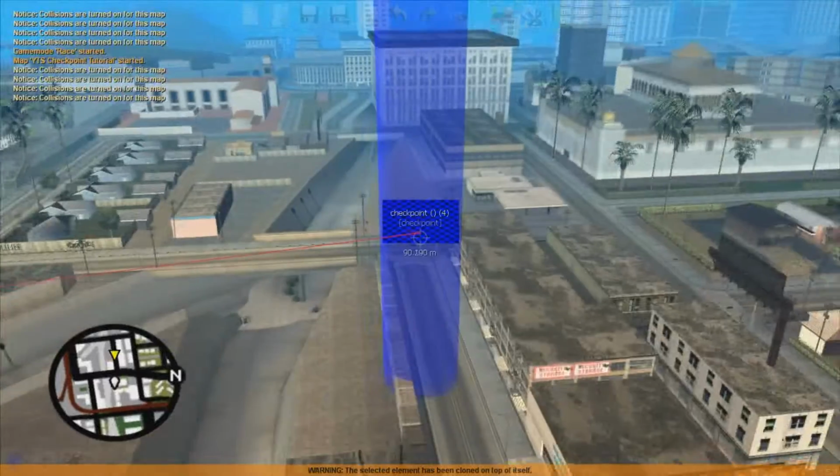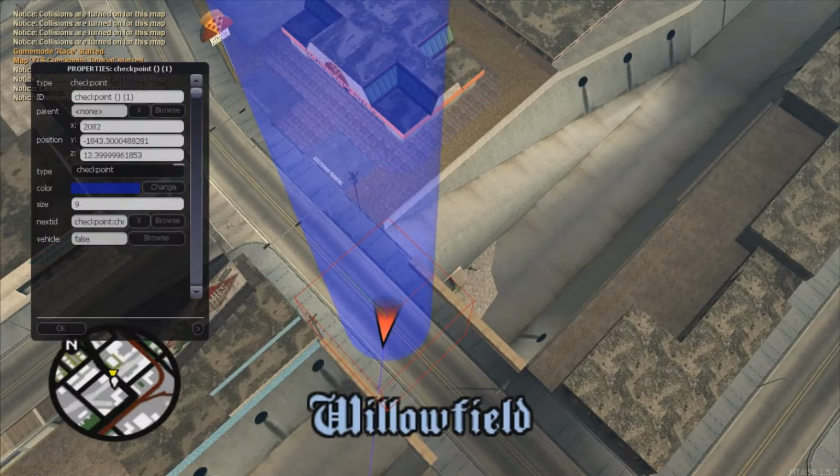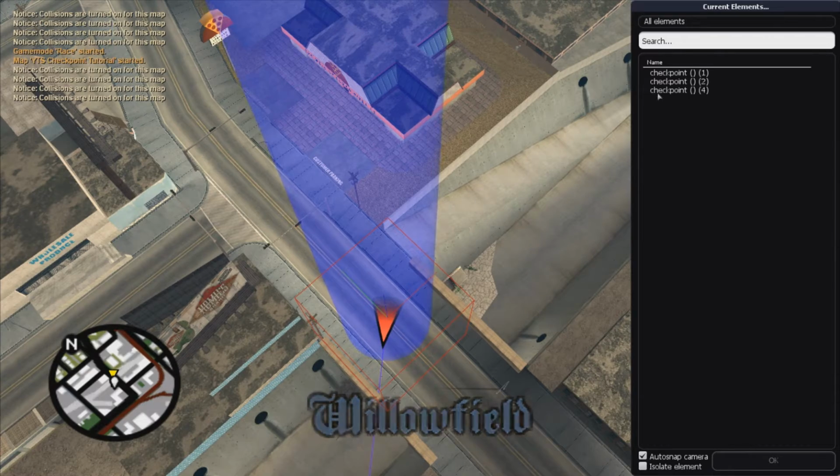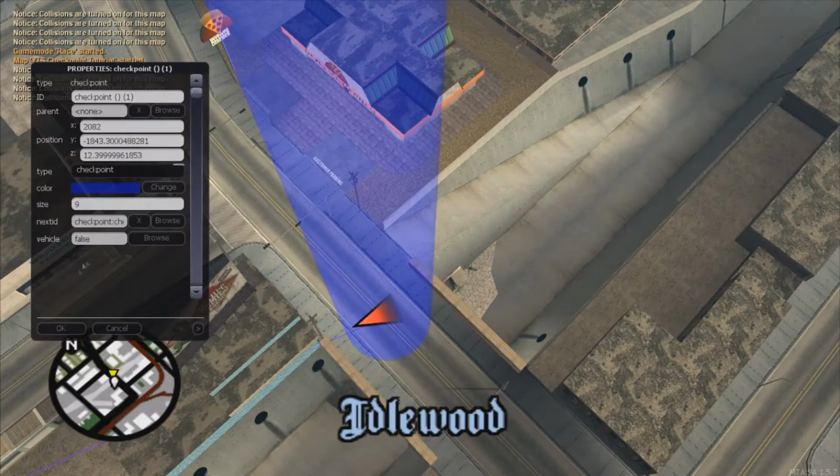This is what happened here. This here. A little mess with checkpoints. This editor is very sensitive.